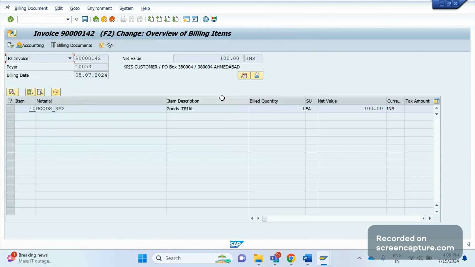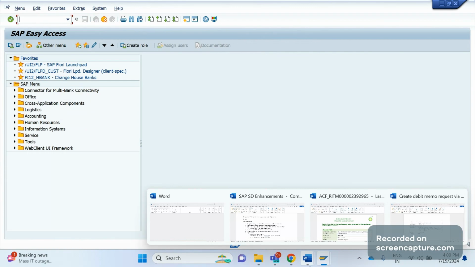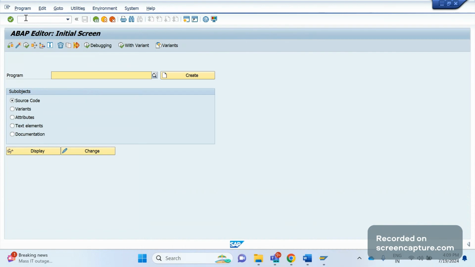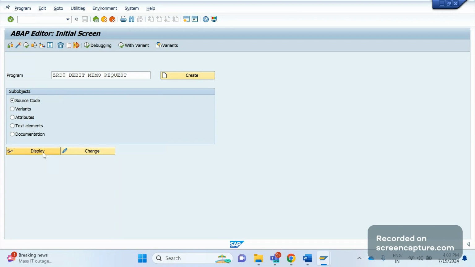If I open and see, the output is still in yellow status only. You see it's yellow. This is waiting for the report RSNAST00 to be run to make it green or red. It will make it successful or it will make it fail, depending on the other scenarios, right? Okay, now what I will do, I will try to debug and show you how the logic has been added here. I will debug it and I will show you how it works.